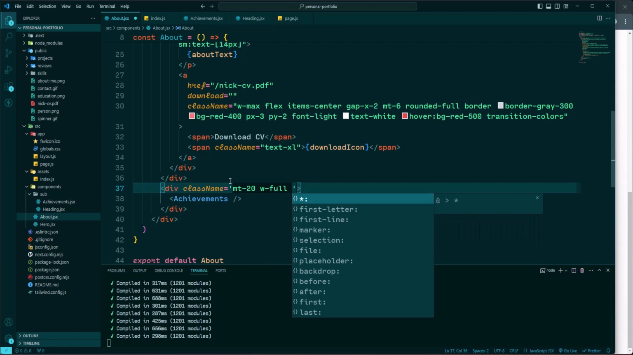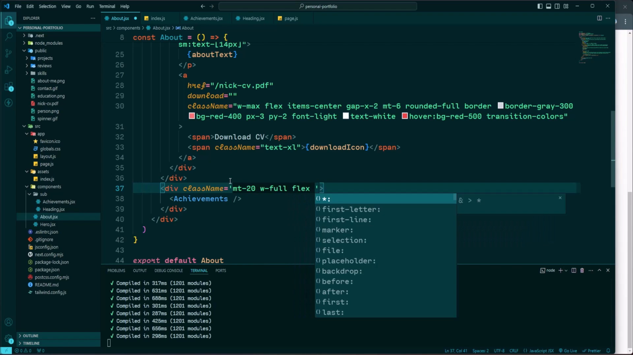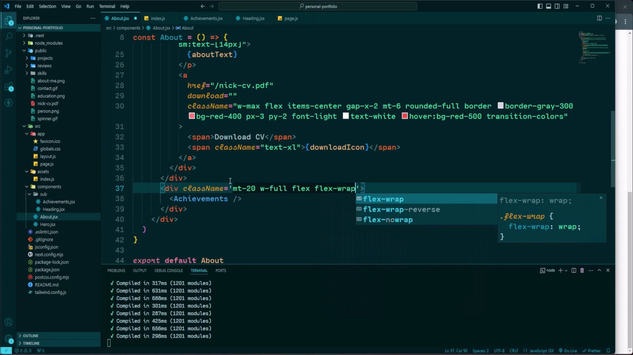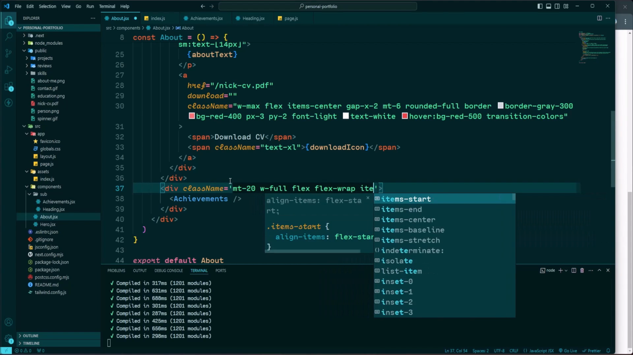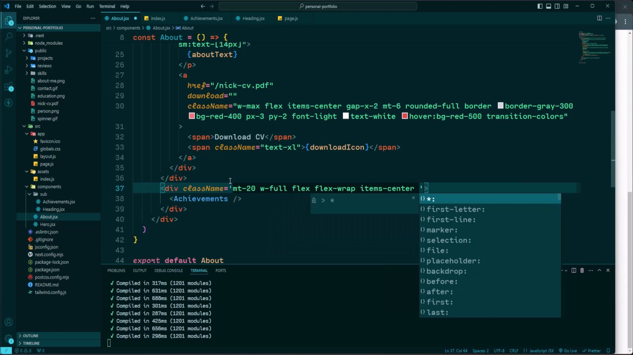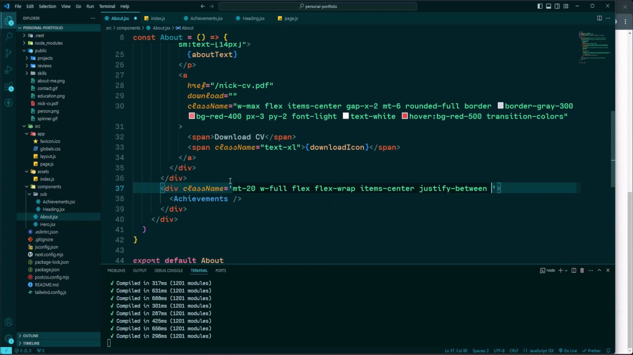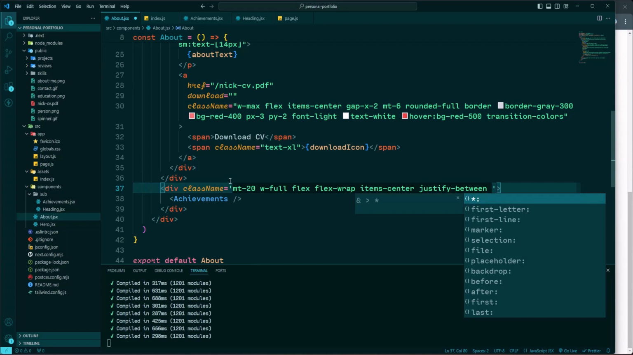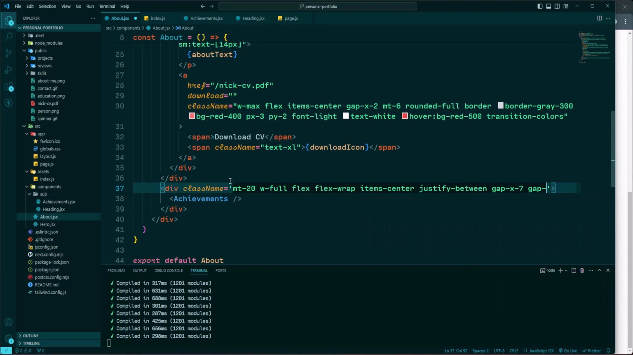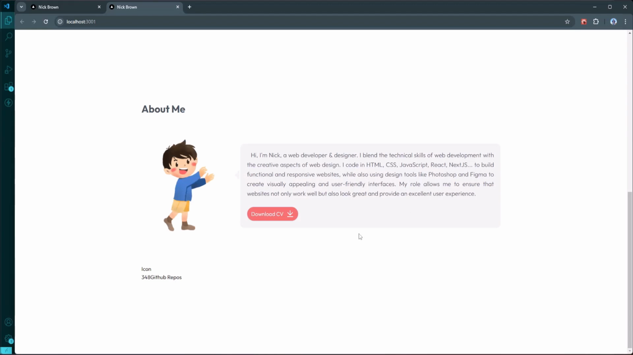Also, I'm going to use flexbox. We need flex, then flex wrap. Next, I'm going to place items in the center using item center. As for the justify content property, it's going to be space between. Therefore, we need here justify between. Next, I'm going to create gap on both sides, I mean horizontally and vertically. We need gap x equal to 7, and then gap y. Actually, we need y equal to 10. All right, so as you can see, the layout is slightly changed.